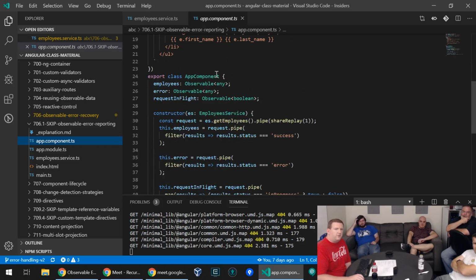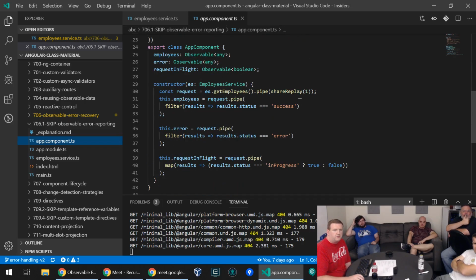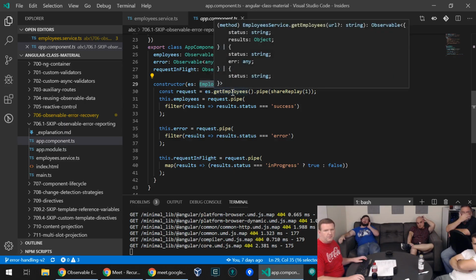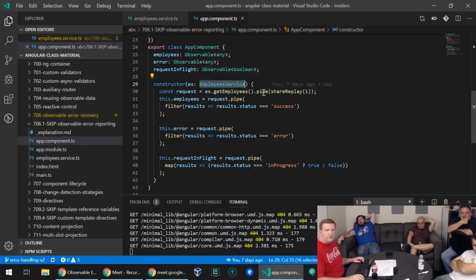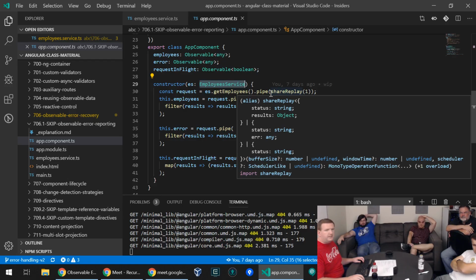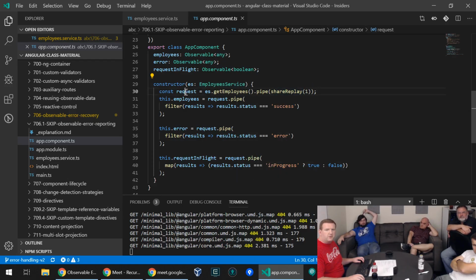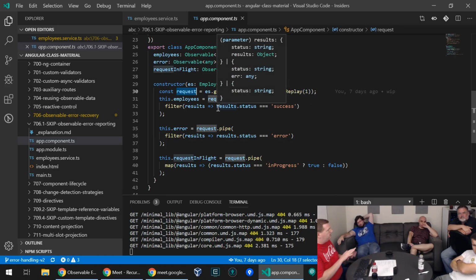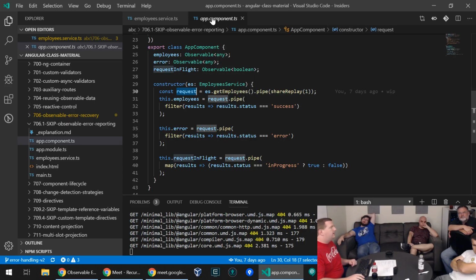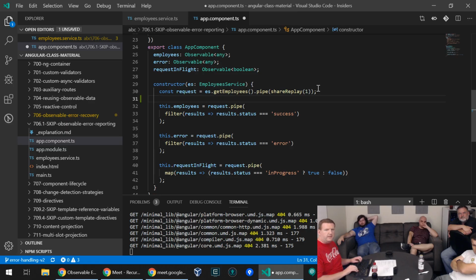Let's not start with the template. Let's start with the actual component itself. We have an employee service, and that has a GetEmployees method. And then here we do a share replay on that GetEmployees. Reason being is because we're going to take that request and create a bunch of different observables off of it. And each of those observables represents a different fact about this request.